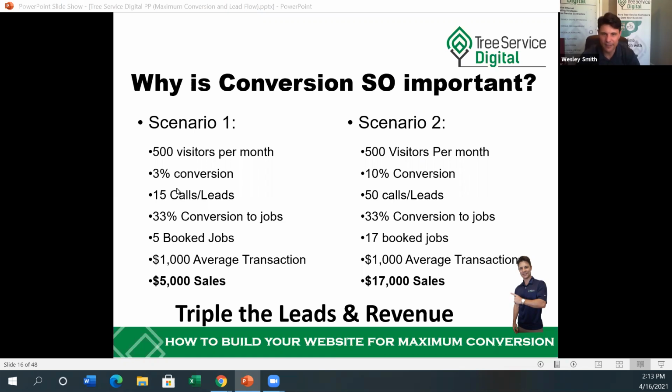So it ends up being about 15 leads, calls per month. That's about it. But you've got a 33% conversion rate on any lead that you get. So you're booking and actually getting a paying customer every third lead you get. So that's 5 booked jobs from your website. If your average transaction value is $1,000, some people's is 2,000, 3,000, 2,500, 1,750, whatever that is, that would be about $5,000 in sales because there's only about 3% of the visitors converted into a lead.